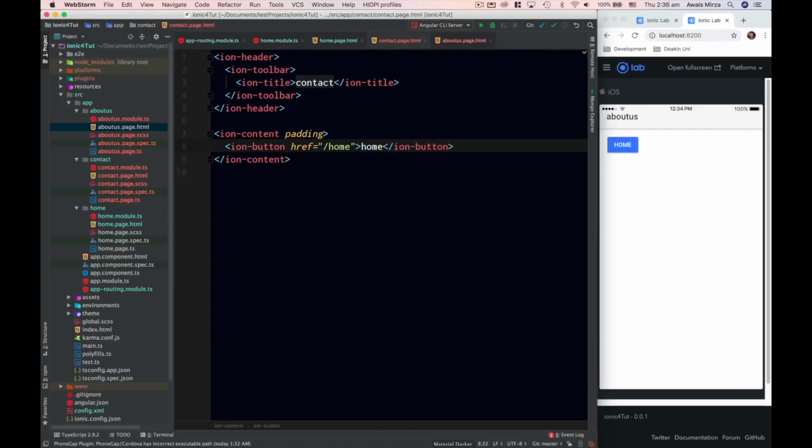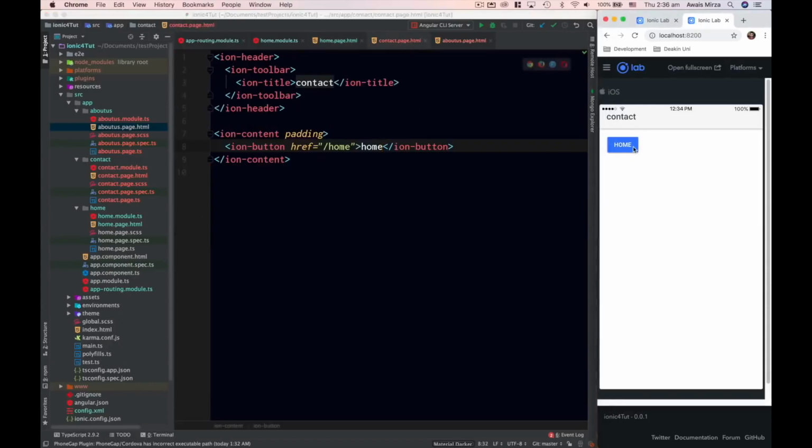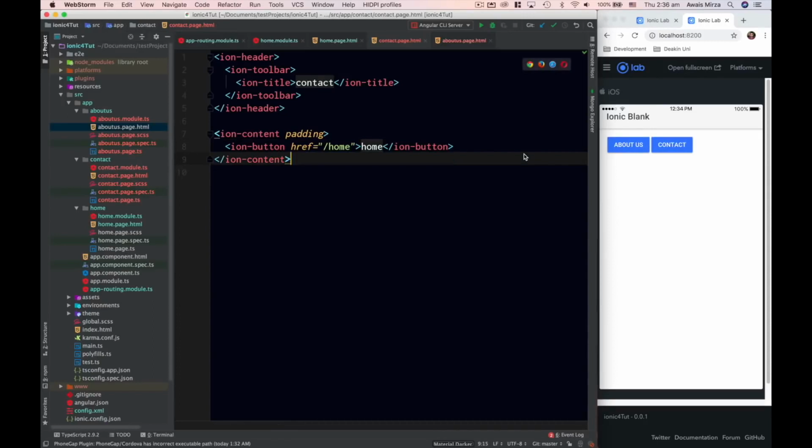home page here. Okay, so now if I click on home, it'll take me back to the home module and will load this home page. And if I go to contact, it takes me to the contact page, and then I have another button here on the contact page, and I can go back to home. So as you can see, we basically can do lazy loading here. So routing with lazy loading.